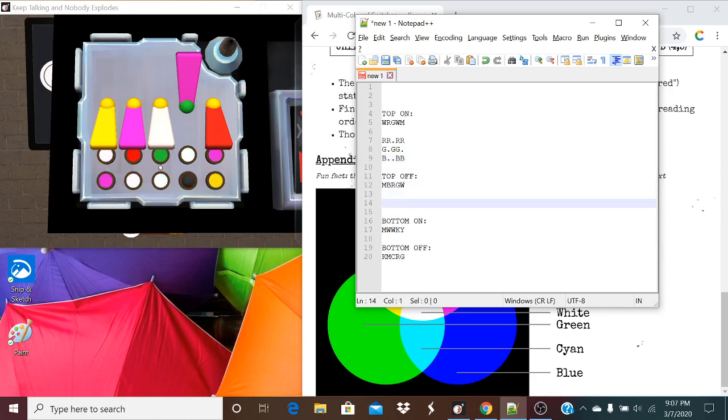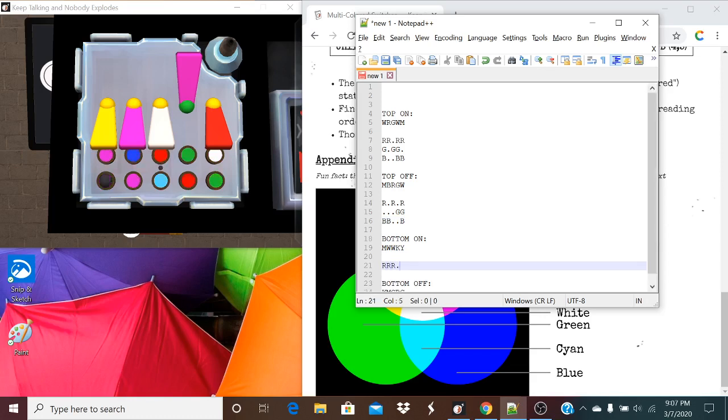Next up, let's do the next one. We have red, dot, red, dot, red. Next up, green: dot, dot, dot, green, green, and blue: blue, blue, blue, dot, dot, blue. Next up, red: red, red, red, red, dot, red. Next up, green. Green is dot, green, green, dot, green.